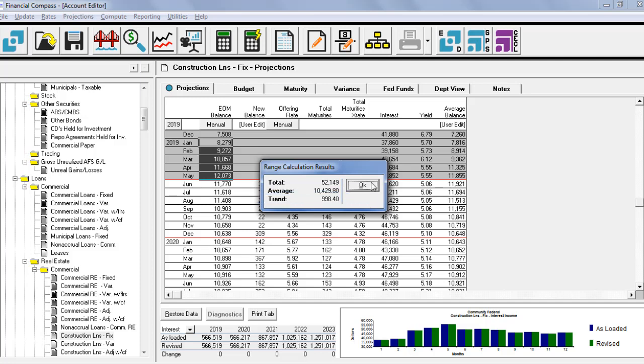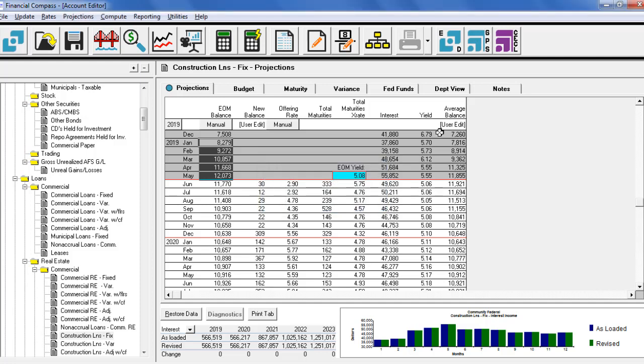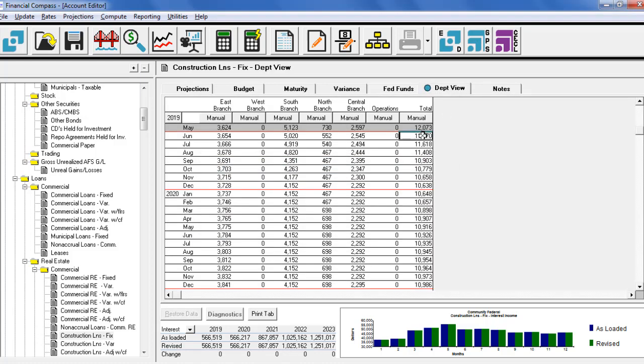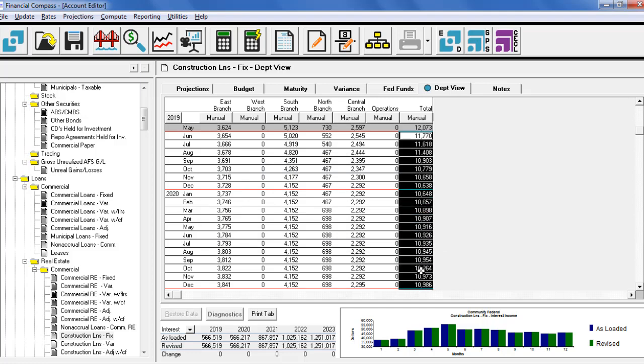And management feels that $1 million a month is a reasonable estimate for future growth too in this account, and they want to extend that through the remainder of this year and all of next year. We can revise our projection by again clicking the Department View tab. We'll highlight the balances from June 2019 through December 2020. We'll right-click in the highlighted area, and then we'll make 2 sequential edits to get this change.